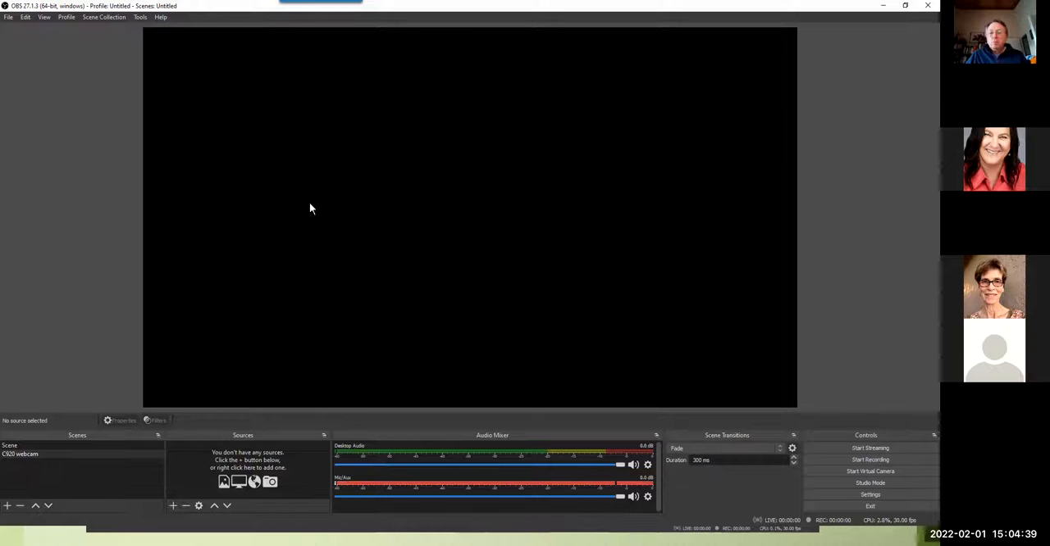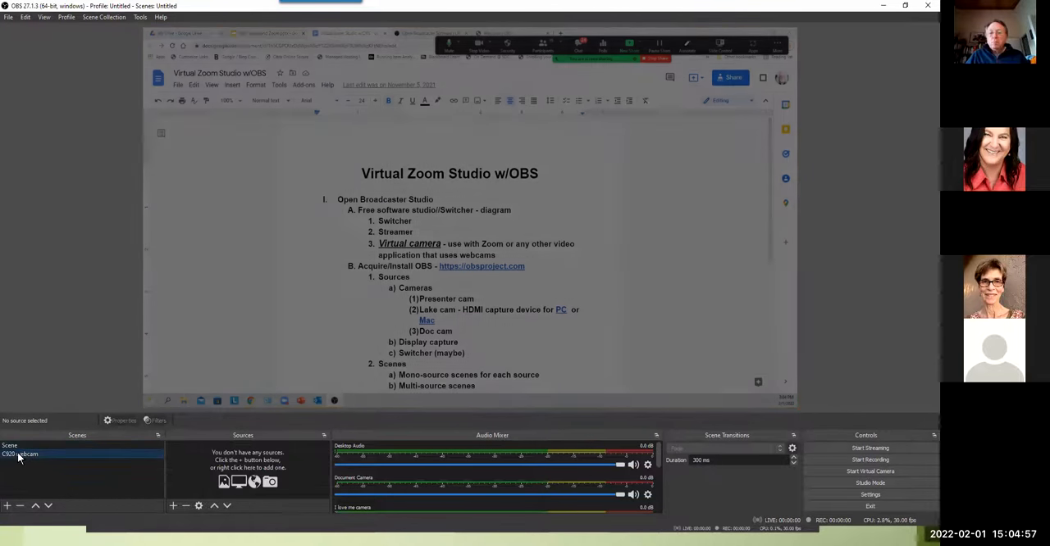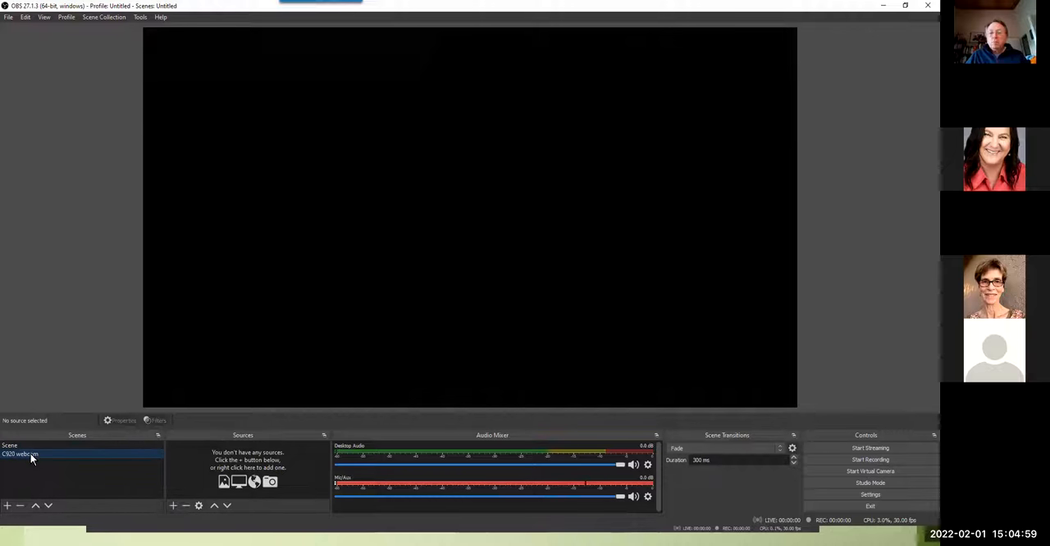The display window is showing now the contents of this scene to which you have not yet added any sources. And over here in the sources box, it looks like all your sources are gone. Oh no, where'd they go? Well, they're in that default scene at the top. They're still there, not to worry. But this scene named C920 webcam is empty. It's got no sources in it.